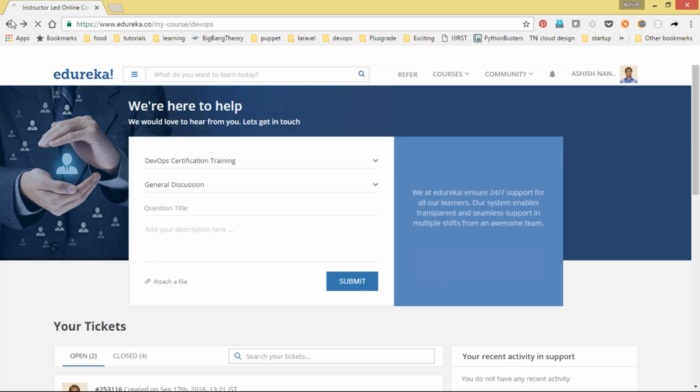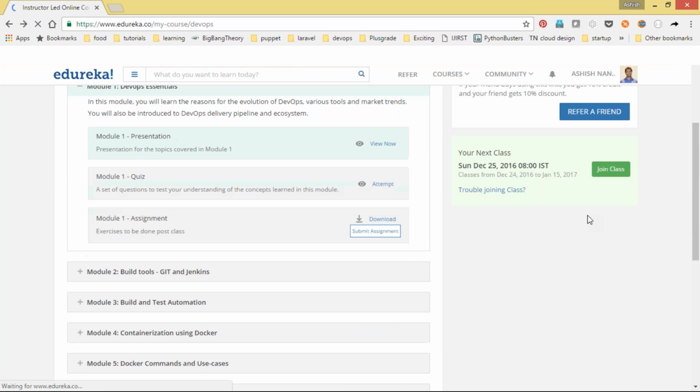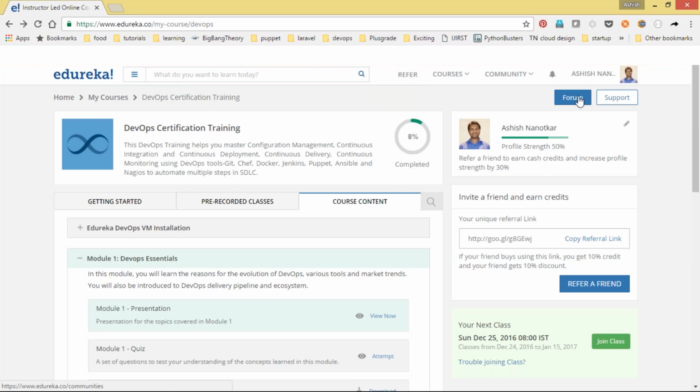Another one that has been recently launched here in Edureka is the forum. So you could chat with your batchmates here. Okay, so click on the forum.